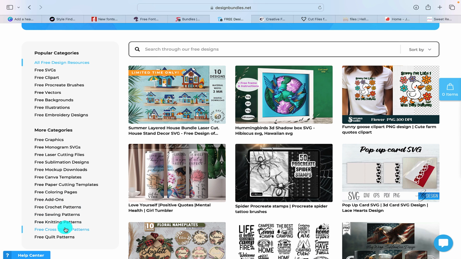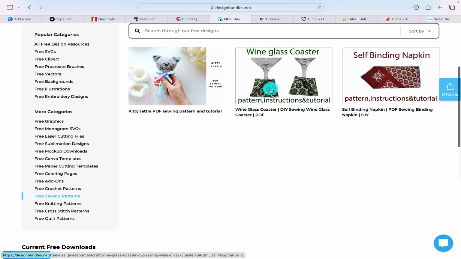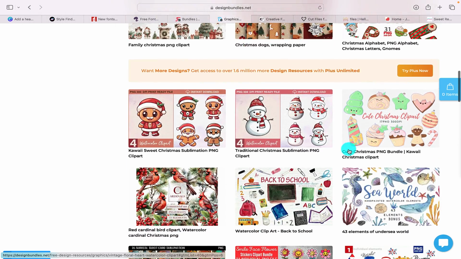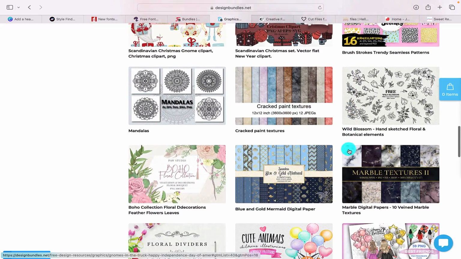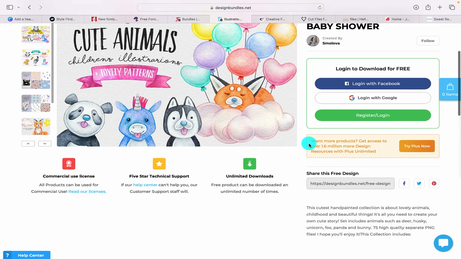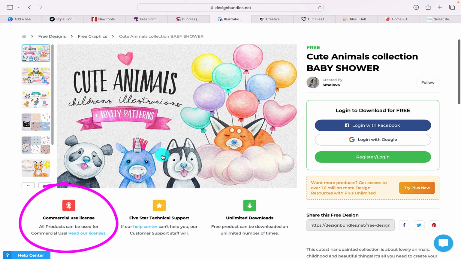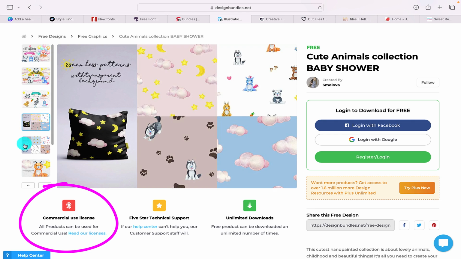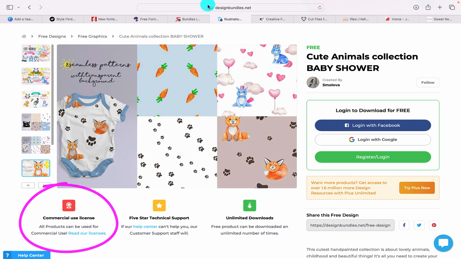Some of the free designs are limited, so if we go to sewing patterns, there's obviously only 3 that are free, but if you were to select free graphics, then obviously there are pages and pages that you can just download onto your computer and use in your projects for free. Most of these do come with a commercial license, and there you can see you would just download it and it comes with all the different elements that would allow you to make some amazing projects.